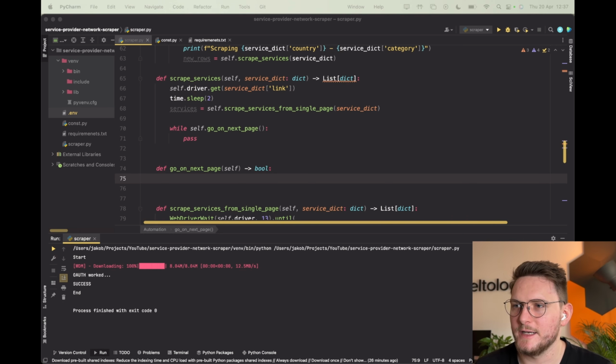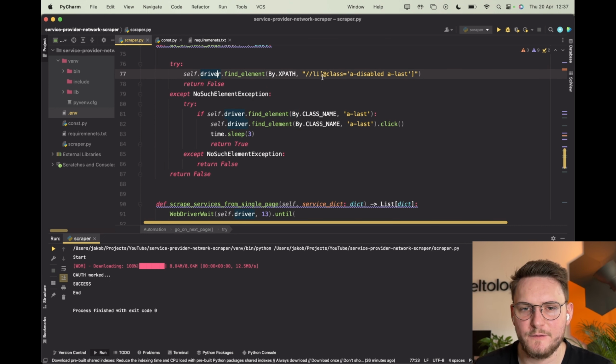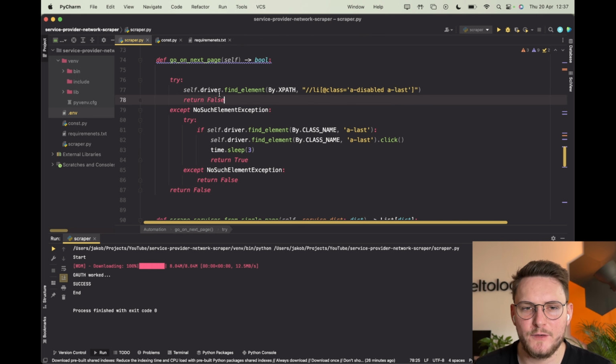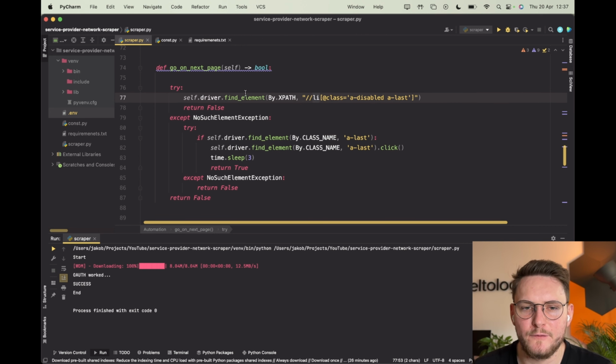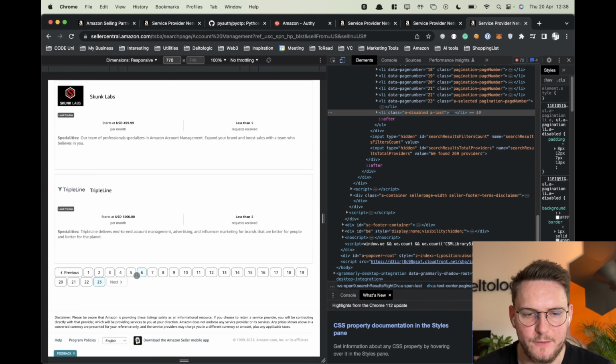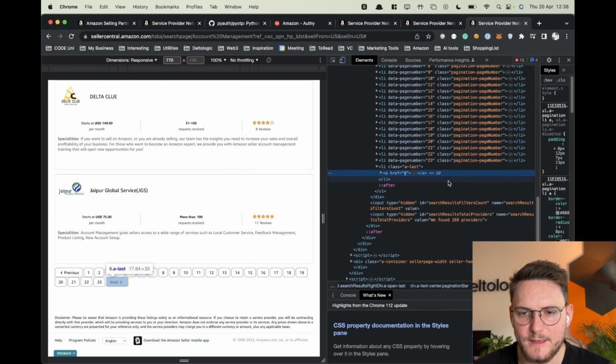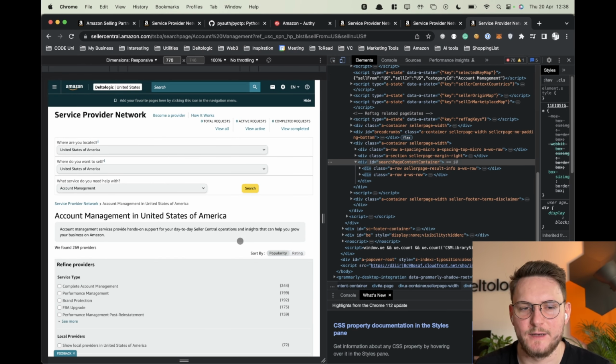Since we know now how to do it, I'll just simply show you the logic. So that's the logic. We're checking if we have the last element disabled. If no, then all right. I mean, if we found it, sorry, that means that we cannot go on the next page. Otherwise, we can go on the next page, and we will do it by clicking the next element, right? This arrow. So if we go, for example, to page 6, and then we locate the next button, we can just click on it and we'll be on the next page.